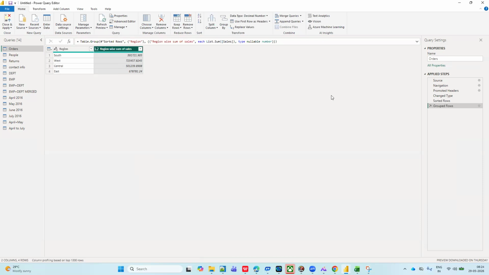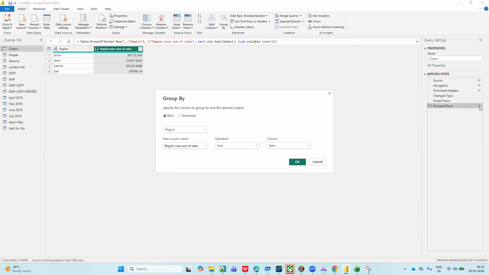Okay. Now, in order to make many changes in the group by, there is one option here called the gear icon. When you click on this gear icon, you can modify your queries. See, region wise sums. In the basic, you can only make one change. But your client will ask in real time.